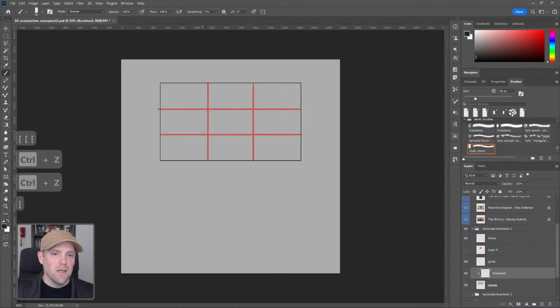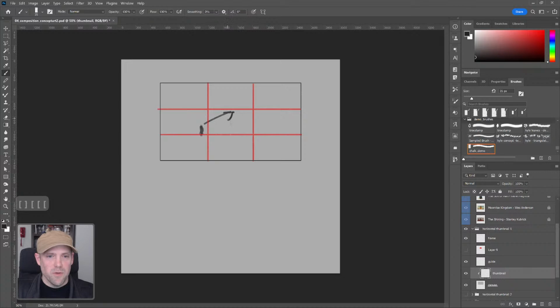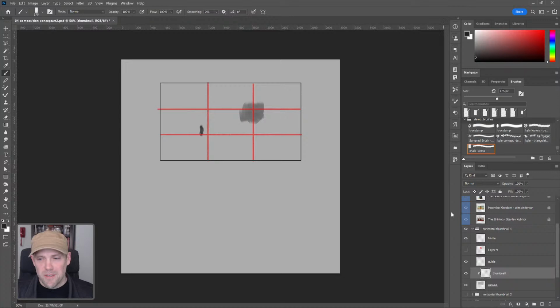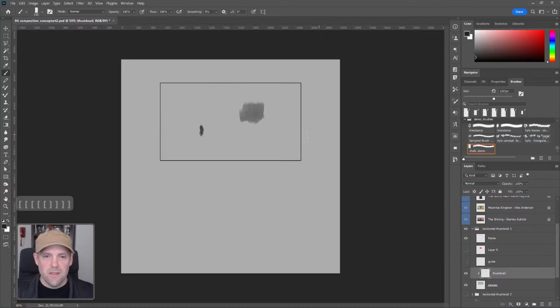I'm going to put a figure right here. I don't know if it looks like a figure right now. That's fine. But I want this conversation to be between this figure, and we're going to put a little building or a structure right here. And that's essentially the main elements for our composition. But with that in mind, I'm going to get to work. I'm going to hide our guides, and I'm just going to start painting.